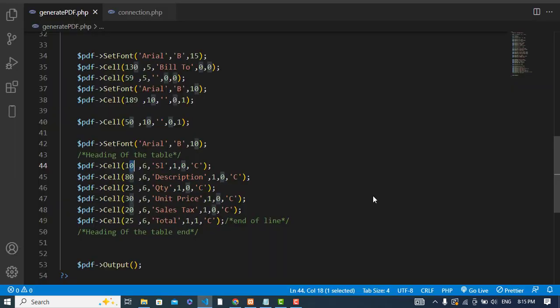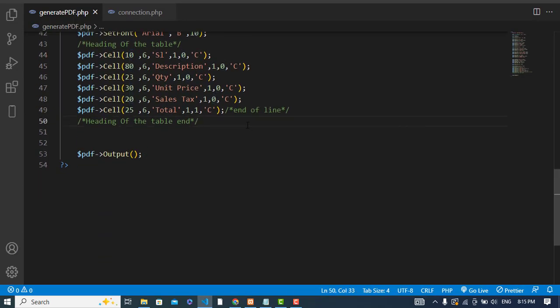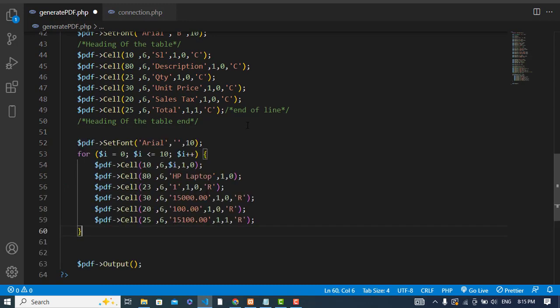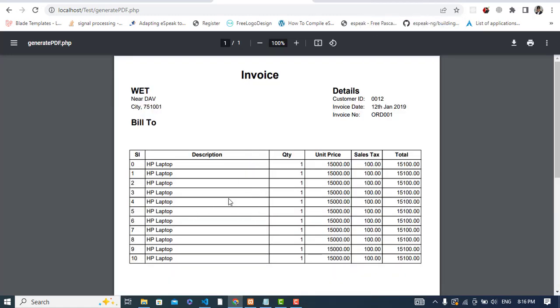So now we will print the data. For the data we will use a for loop. We will go through that and print our data. This is the data that we would like to print. We used a for loop 10 times. We would like to print 10 rows, and we have this data, HP laptop, and these are the prices that we have printed. For every line it will print this data for us: first the number, then the description, again the quantity, then the unit price, then the sales tax, then the total. It will print all of these. So now let's refresh it. See, we have printed the data here.